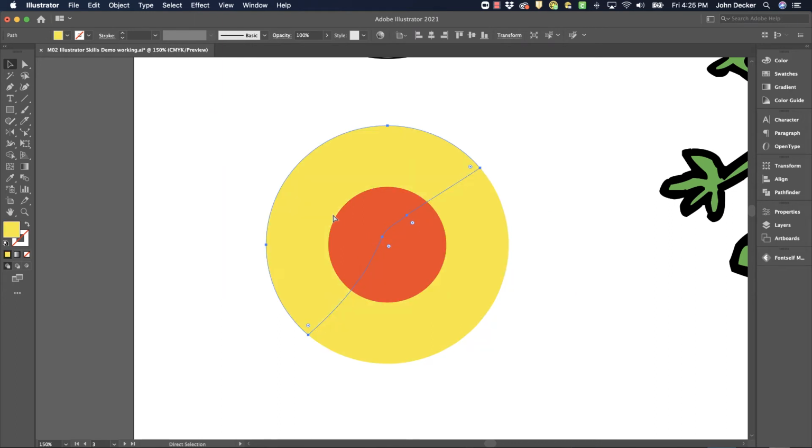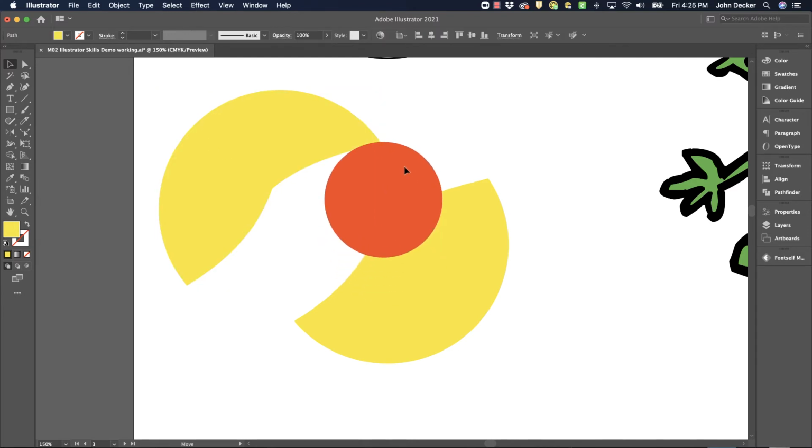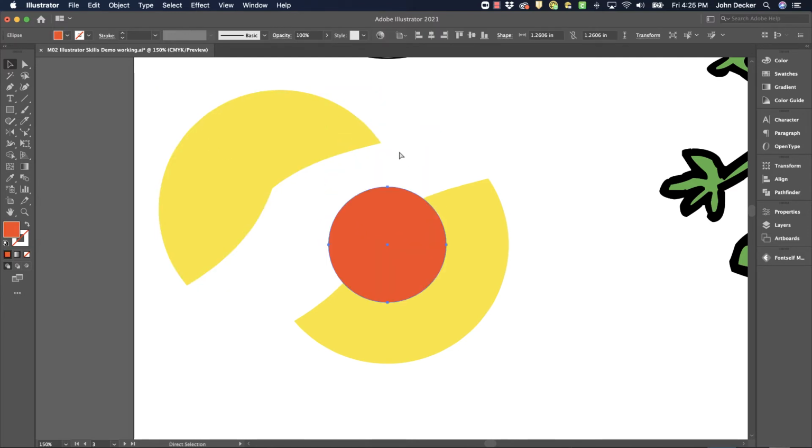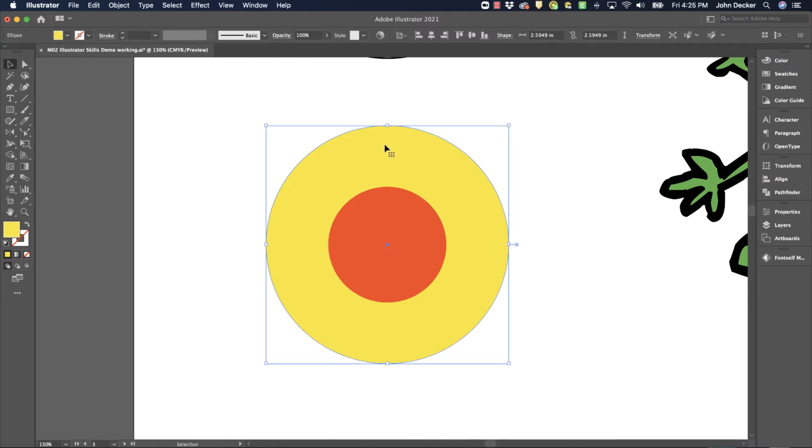I'm going to undo that all the way back until they're not cut. What if I only want to cut through the yellow circle and not the orange circle? Well, all I need to do is select the yellow circle, do not select the orange circle, grab my knife tool and cut through, and what I end up with is that the yellow circle's been cut, but the orange circle is still intact. That's a good example as to why you need to select what you want to cut before you use the knife tool, because it only cuts through what's selected.